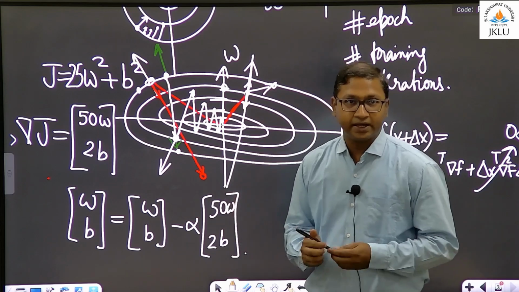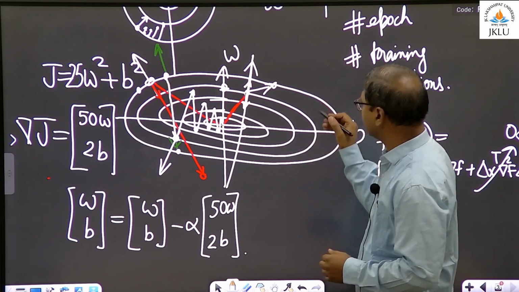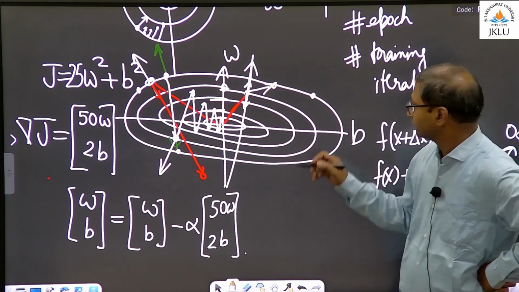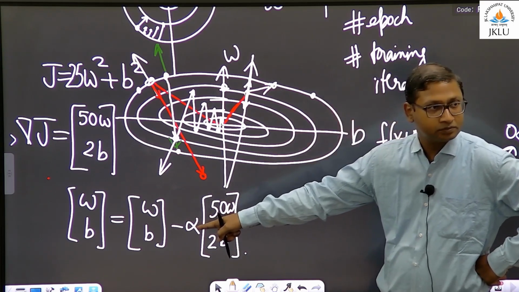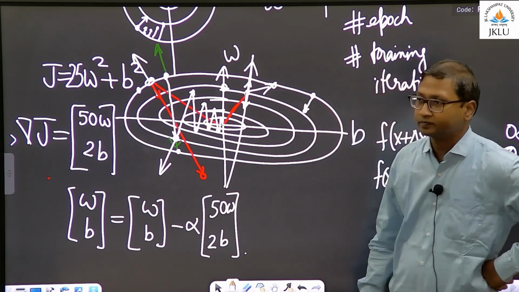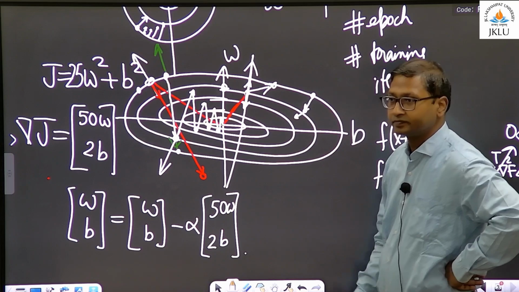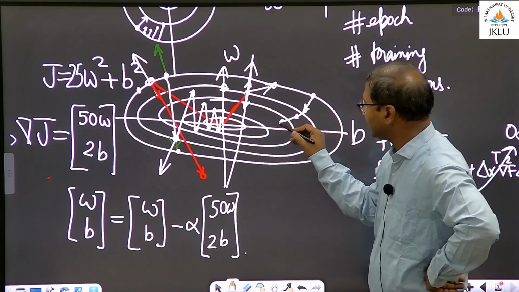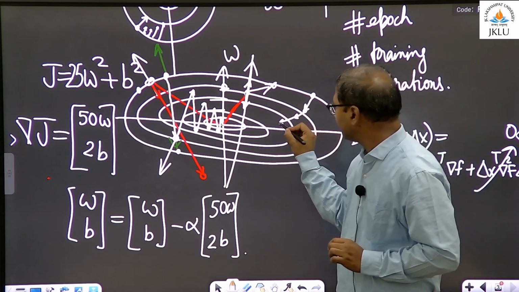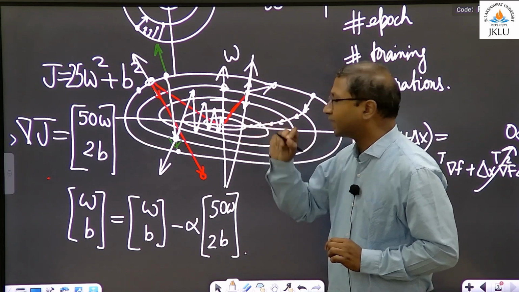So one idea is you take small steps. I start from here and I want to take small steps, so I keep alpha very low. If I keep alpha very low, let's say I reach here. What do I do now? So the gradient will be here and here. So very small steps, and maybe you will finally reach here.